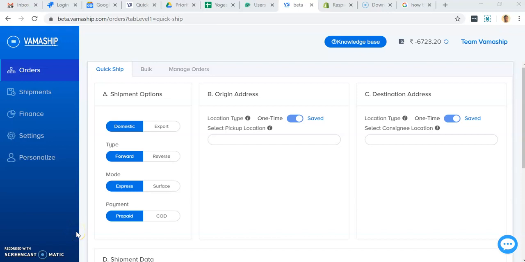Today we will see an introduction to the new version of VamaShip, which has gone live and is currently accessible from beta.vamaship.com. We will send you an update when it is accessible from vamaship.com directly. So let's begin.